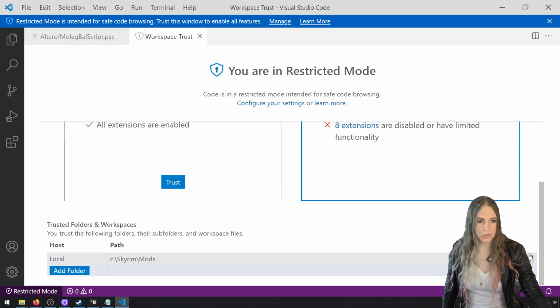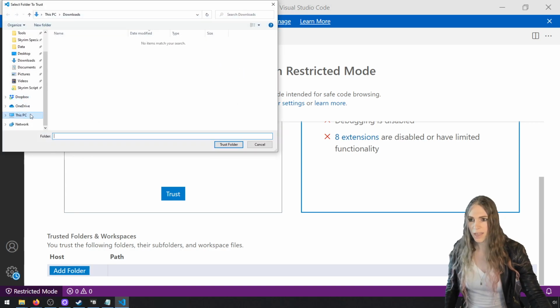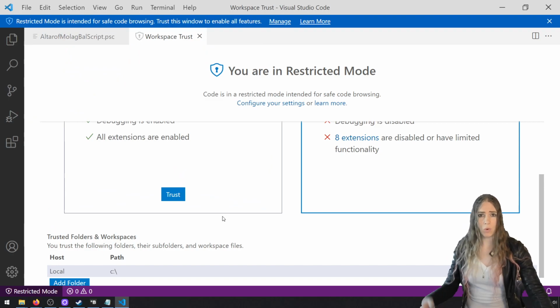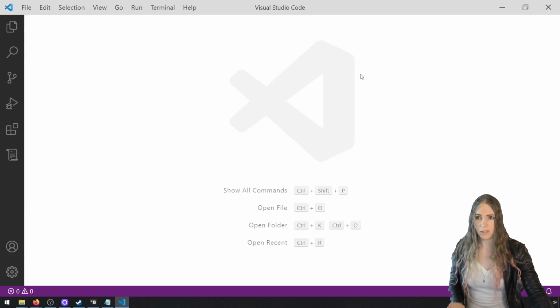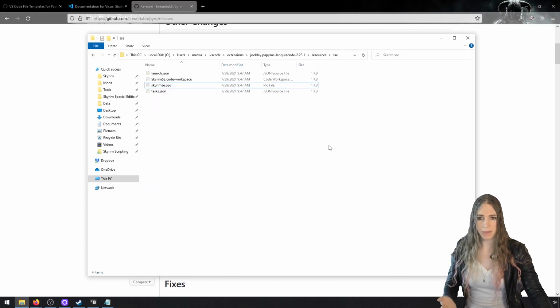My personal setup and I guess recommendation is add folder, and I just choose my C drive, so I won't ever get this prompt again because it's kind of annoying, and I hit trust. I don't install extensions that I don't trust. And we can close out of these and close out of Visual Studio Code, close this directory, which you may or may not have opened, and we're going back to this ppj.